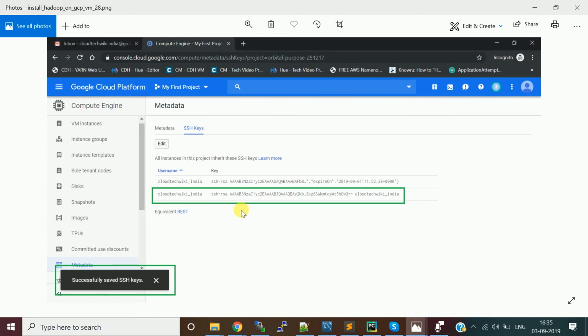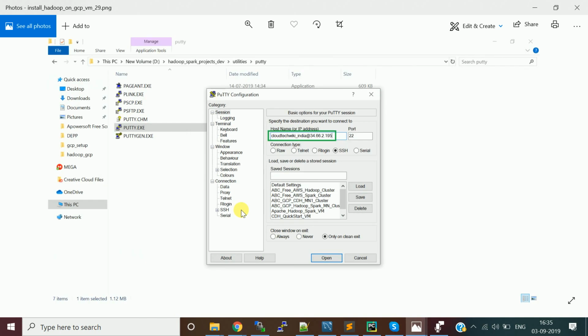Using this SSH key, we can now connect to our VM instance. Open the PuTTY utility. We already used PuTTYgen to create a private key. Now we are going to use PuTTY to connect to this instance. You need a username, which we know, cloudtechwiki_India is my username, at the rate the external IP address of your VM.